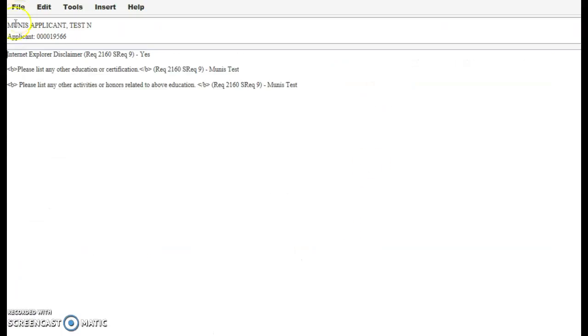So if you click that box, a text box comes up, and the Munis applicant did not put anything in here, but as you can tell, you can get the answers to please list any other education or certification, please list any other activities or honors related to above education. So those questions are here because Munis test did answer those, although minimally. But whatever other question that is long form and free form on the application, the applicant will have answers to it here. The question will be listed between these brackets, and then the answer will be written out beside it. So please, please look at those answers. They will tell you a lot about an applicant.